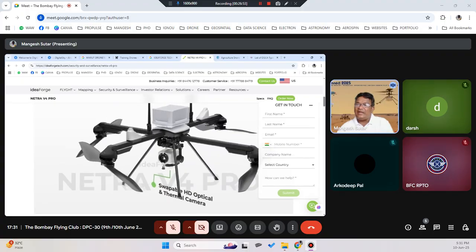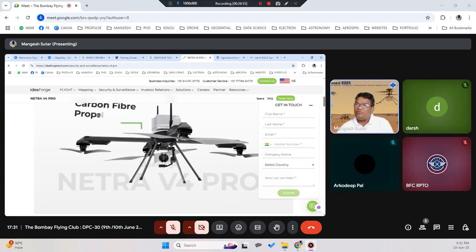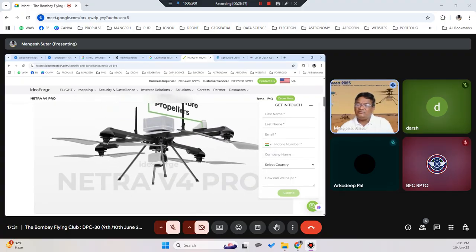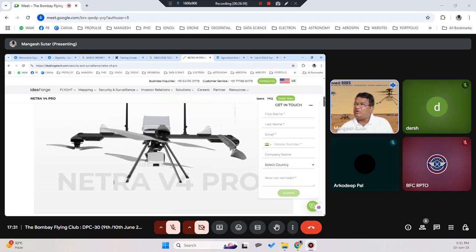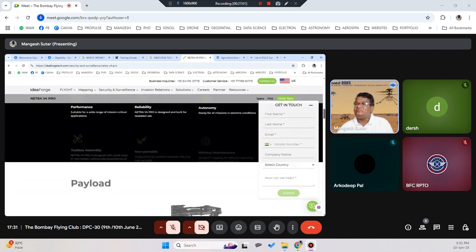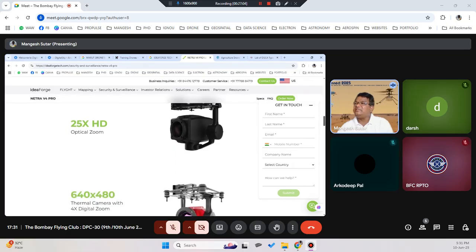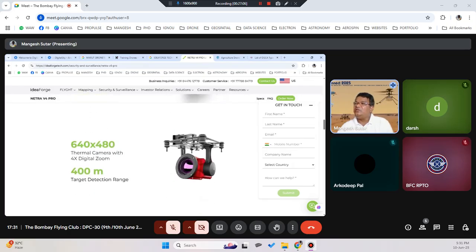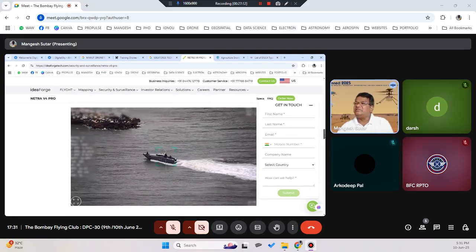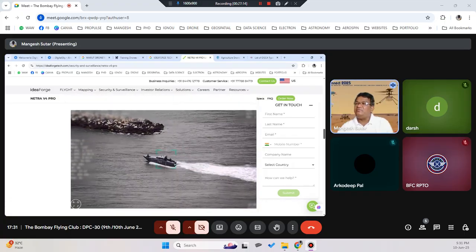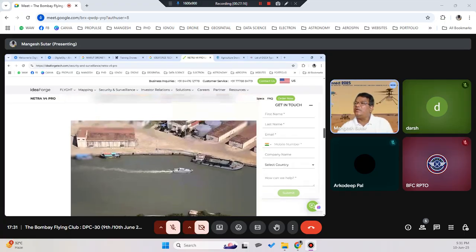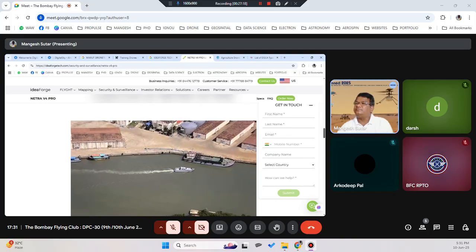Okay, you can do pan and tilt. For the rest of the area, you can see these legs, which are not detachable or retractable arms. You can see a 25x payload. You can change the payloads; you can change it to thermal also, like a thermal camera with 4x digital zoom. Okay, so you can see images captured by that same drone.